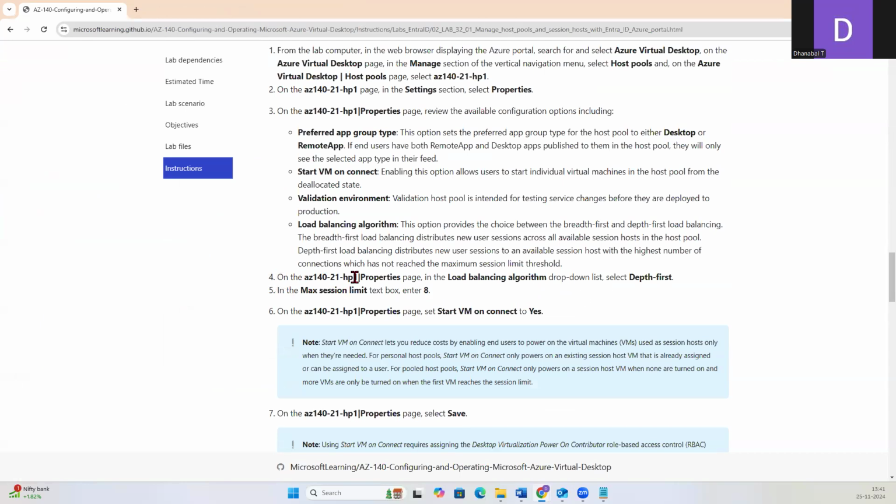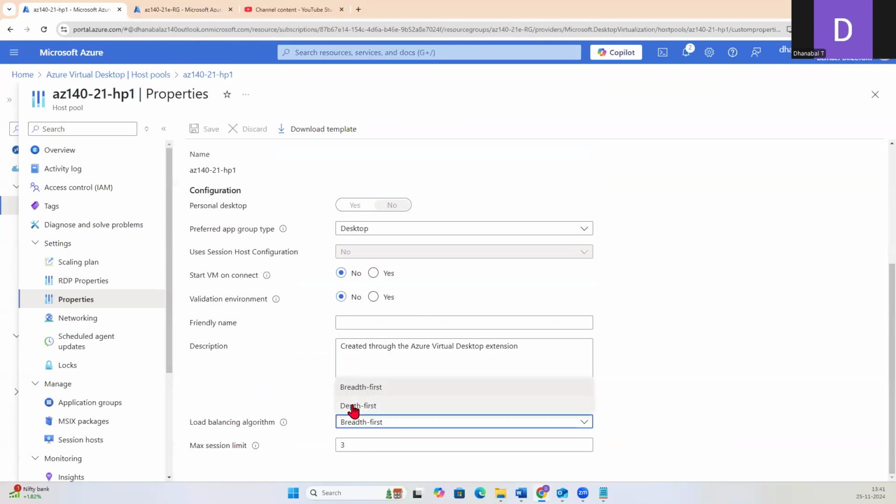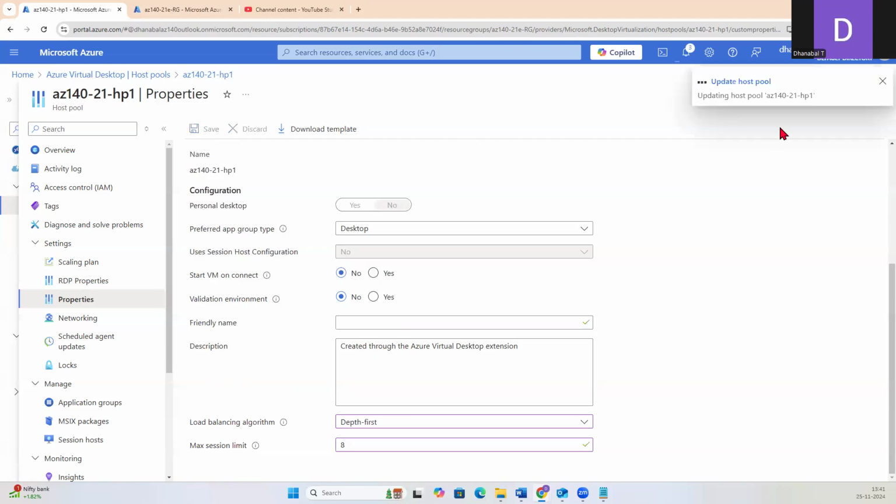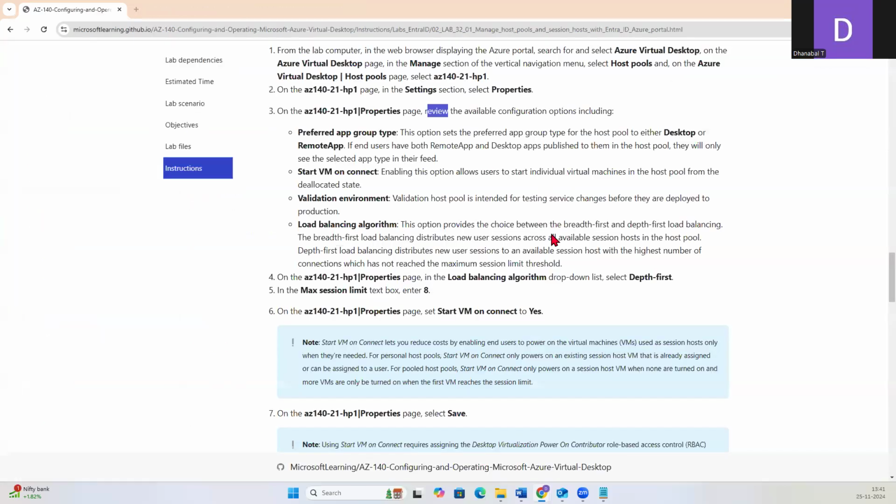On the load balancing drop down, let's select depth first and set the maximum session limit to 8. So let's modify this, and the session limit to be 8. After doing the modification, you have to click save. Let me also go through if there are any other changes, but it's only for review purposes, so we're not going to do any change. So let's say save. After doing modification, you have to click on save, then only it gets modified.